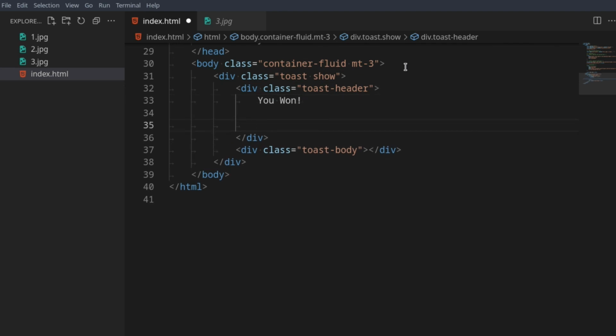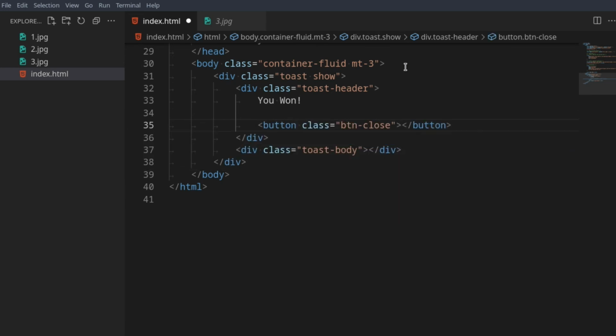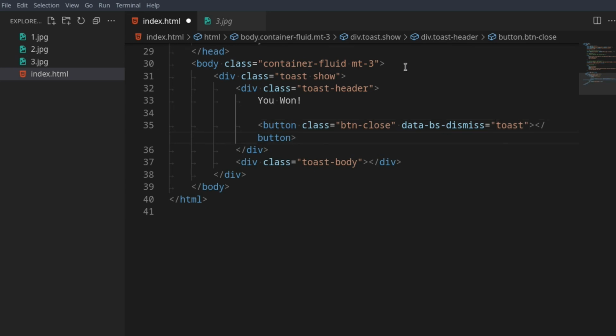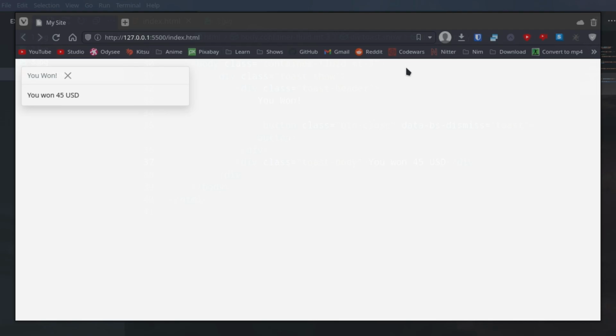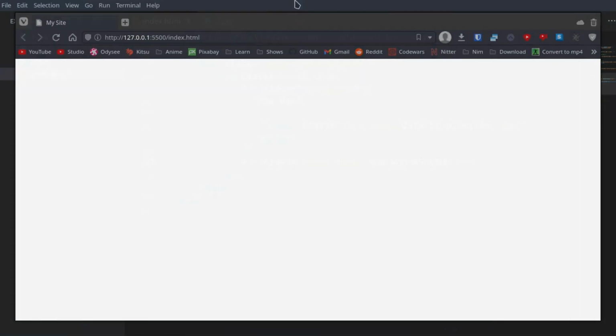And you can maybe also give it a close button. So button btn-close. And then it's generally the same thing. data-bs-dismiss is equal to toast. So it should dismiss this toast. And in here, with the toast body, we can say something such as U145 USD. Not a great win, but it's something. Now here we go, U1. Isn't that pretty cool? And that's the basics.